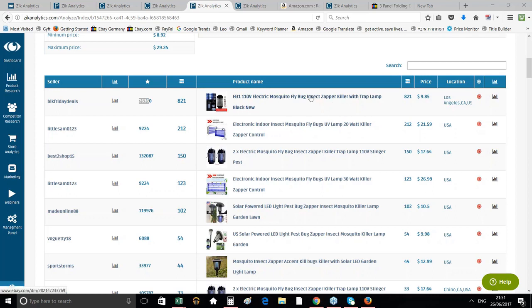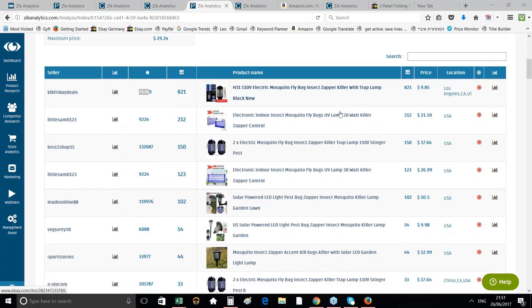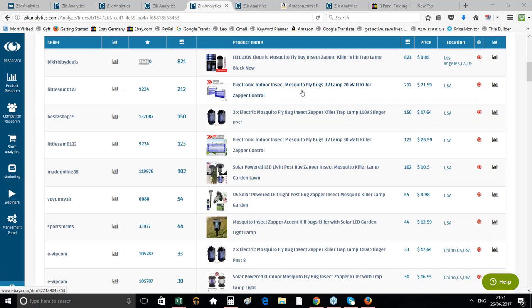Yevgeny say titles, right. We want to go through the titles and we want to see what long tail keywords, what keyword phrases are repeating. So let's see, here we have electric mosquito, fly bug insect, zapper killer with trap lamp, okay? Here we have electronic indoor insect mosquito fly UV lamp, killer zapper control. Here we have mosquito fly bug insect zapper killer. So we have the zapper killer, we have the killer zapper, and we have the zapper killer here. Take a look, zapper killer, killer zapper, zapper killer, okay?